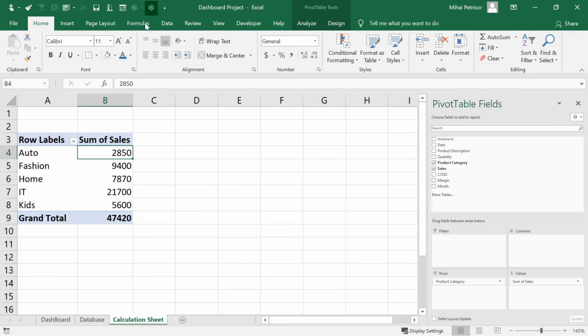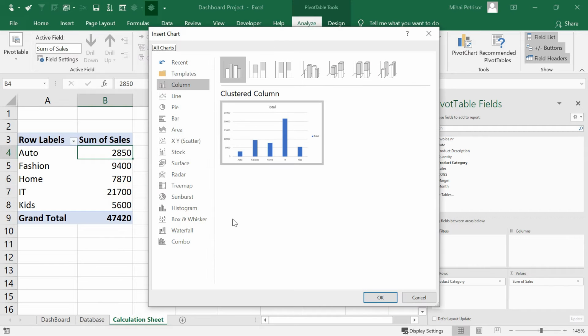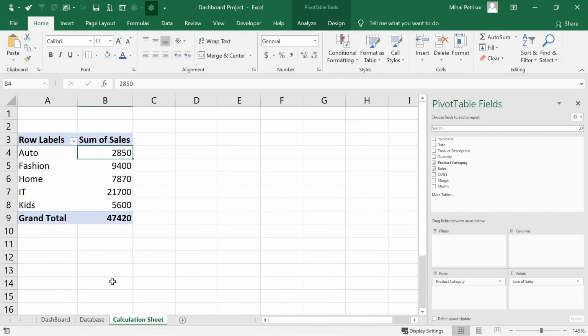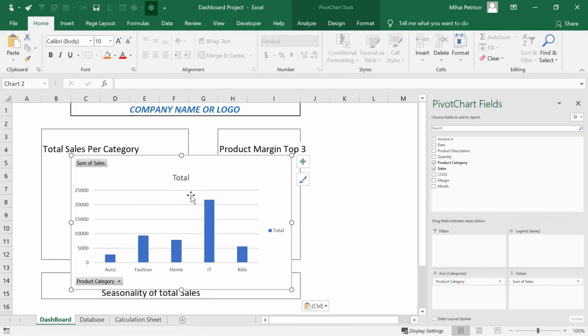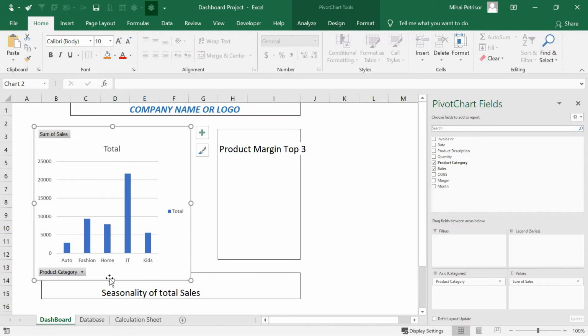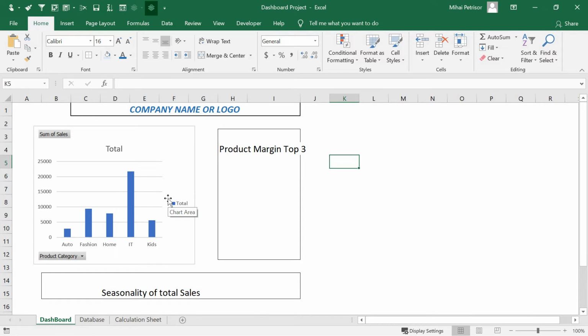And for this I'm going to insert, or going to analyze, and here we have a pivot chart. A pivot chart, let's use the cluster column, and this one I'm going to right click, cut, and going in the dashboard, right click and paste by using the destination theme. And here I'm gonna create the first chart just like we've established into the wireframe. As you can see, here we have the first chart representing the total sales per category.